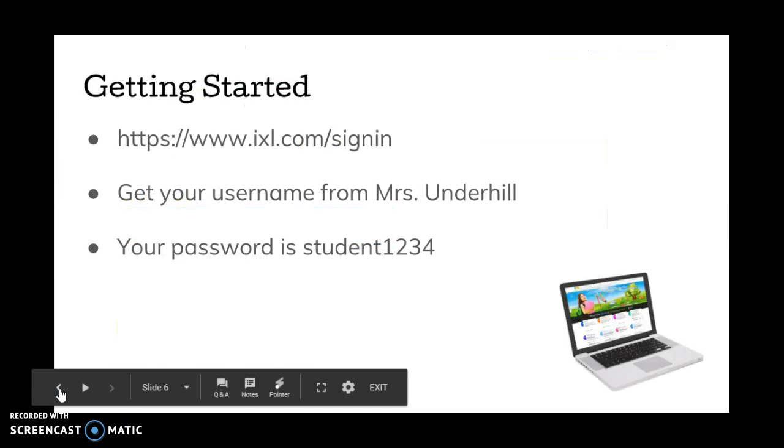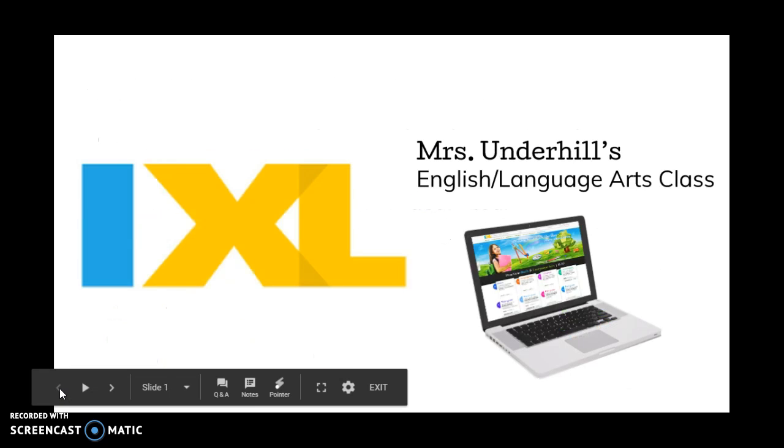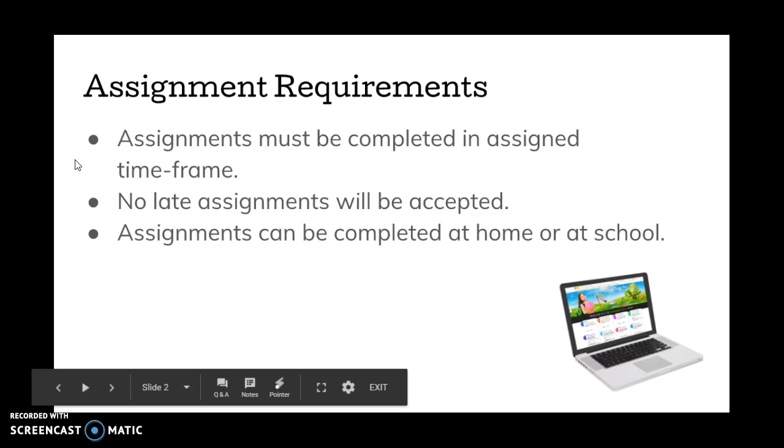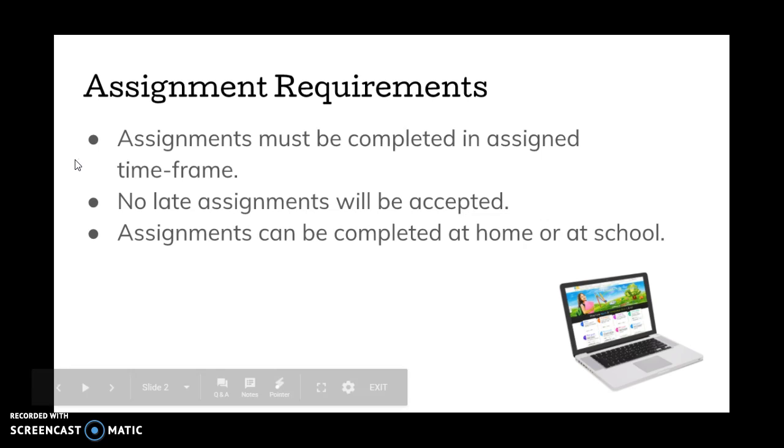So, as a reminder, these IXL assignments must be completed in the assigned time frame. That means that no late assignments will be accepted, but you can complete these assignments both at home and at school when you have extra time in class.